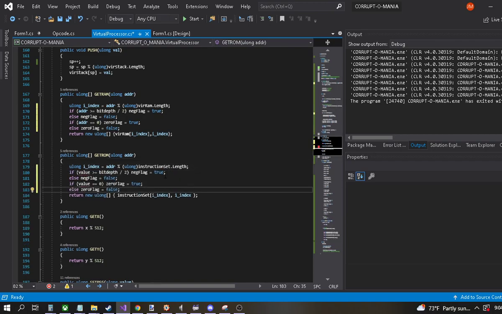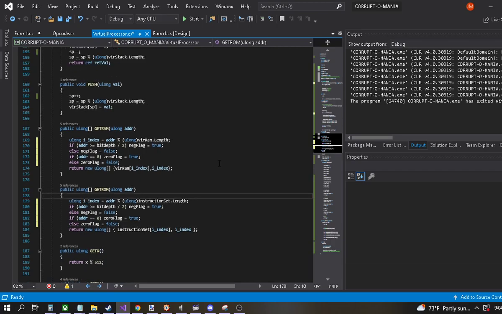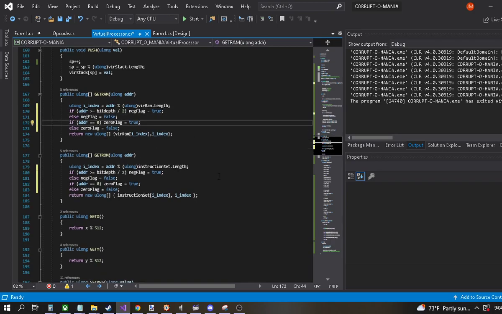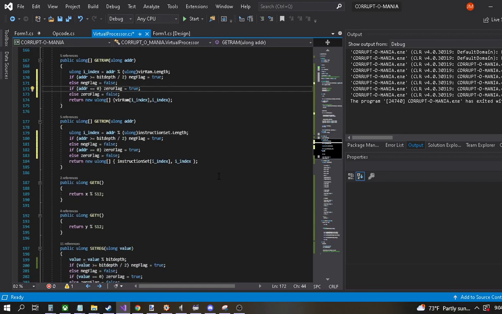So let's kind of go over these flags anyhow. As I set these, here's some live programming. For my plagiarized code, according to somebody else, we have the address. We test the address against the bit depth divided by 2. So in other words, we're checking if the sign bit is set or not. If the sign bit's set, then we set the negative flag. And then same thing, if it's 0, we set the 0 flag. And then those will be important for opcodes later.